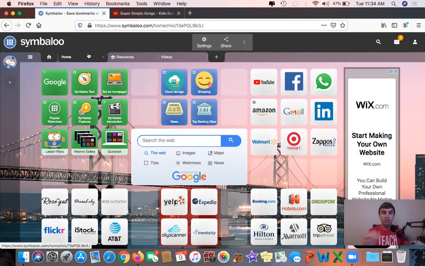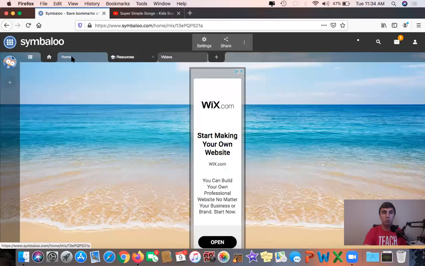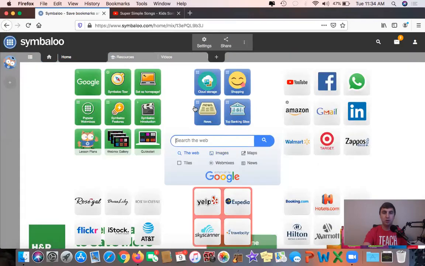First things first, Symbaloo calls these different tabs here, they call each one a web mix. Okay, so the home web mix was just automatically generated. There's a couple different versions of this, but I wanted to show you how you can create your own web mix, and it's pretty easy to do. So believe it or not, it's just this little plus button.